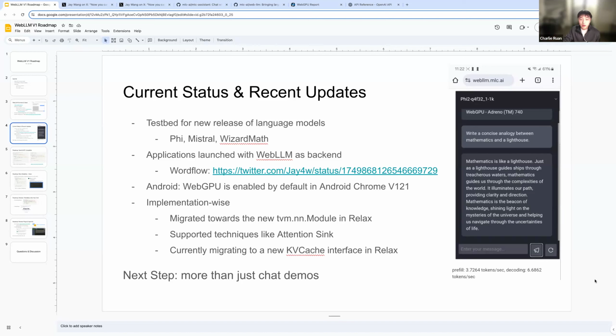And implementation-wise, WebLLM migrated towards the new tvm.nn module, which really helped streamline and modularize our model definition process. And we supported techniques like attention sink, which is especially helpful for restricted environments like web browsers, where even if the KV cache, say, is like 2048 sequence length, with sliding window or attention sink, it could be increased to like 10 times more, theoretically. And also, we're currently migrating to a new KV cache interface in Relax.